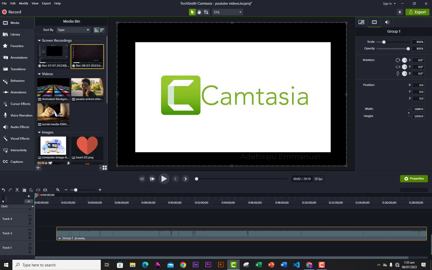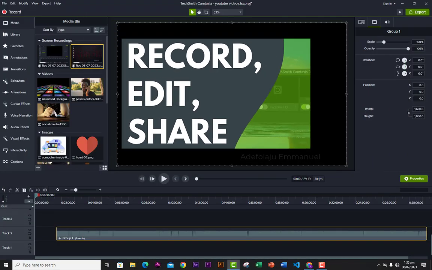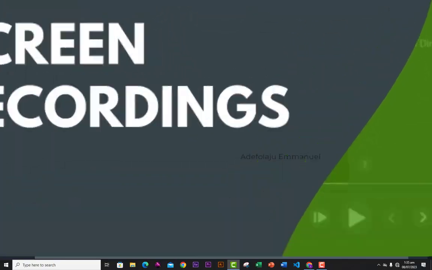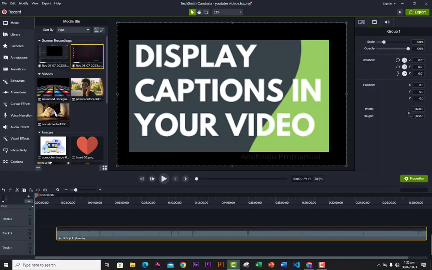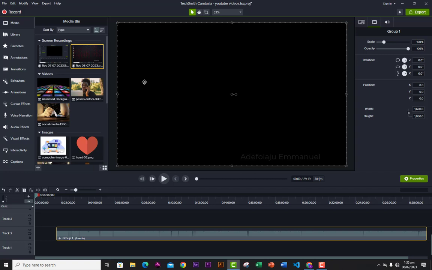Camtasia is a screen recording software that will help content creators to create amazing video content. So if you are a creator on YouTube or Udemy or on any other video platform, and you are looking for an application that will help you to create very good video content, Camtasia is about the best application out there that you can use to create amazing content without stress. Camtasia is easy to use.